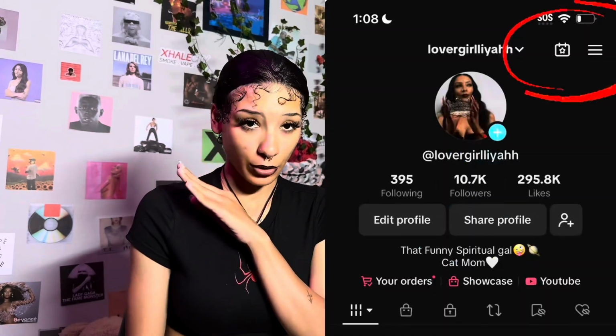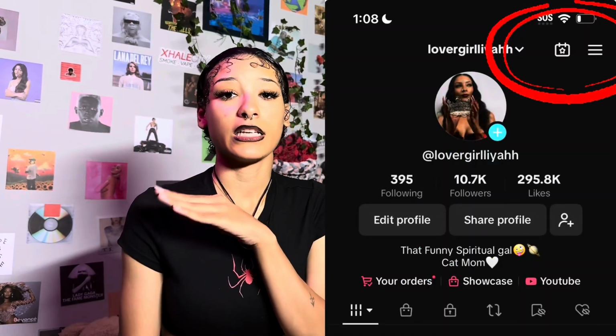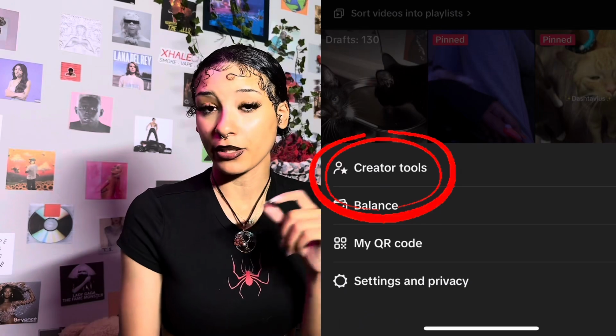Now, the first actual step is going onto your TikTok. You're gonna wanna go to the top right corner, and it should give you the option to pick creator tools. If it doesn't, you might not even be verified at all. I can't show you this part because the other TikTok I have is not on my phone right now. I don't know the password, so I'm not even gonna go through that.